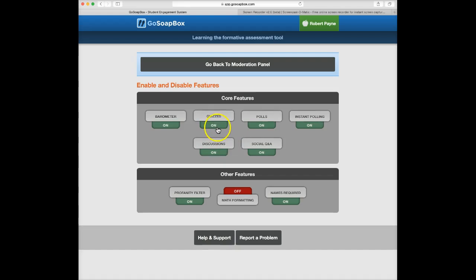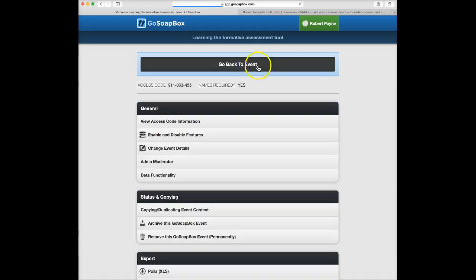I do recommend, because it does make the screen busy if you have everything on, to eliminate some things. If you're not going to use them, you can turn them back off just by clicking on the on or off situation. You can toggle it to the opposite way. So I'm going to go back to the moderation panel here.